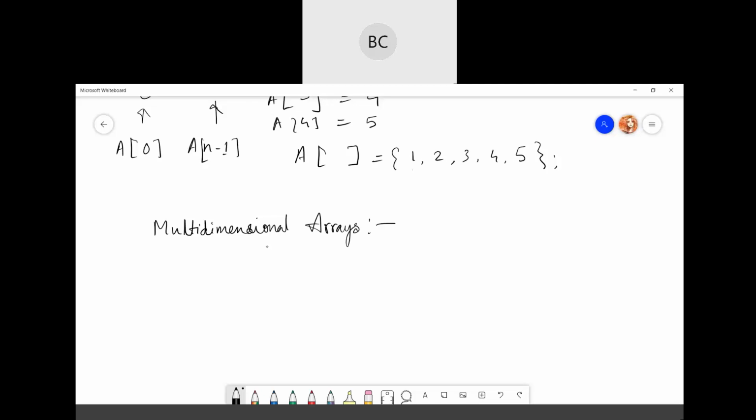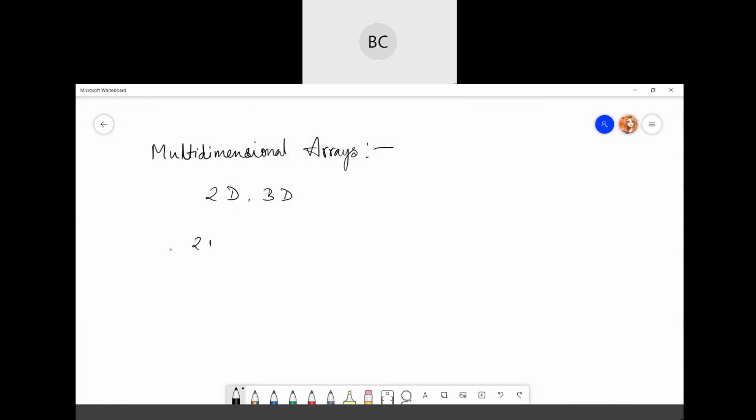So what is multidimensional array? Any guesses? Just now I already mentioned what it is. Multidimension means it will have more than one dimension, right? Your multidimensional arrays can be either 2D or 3D. Let's see what is 2D array first. So 2D array is also known as array of arrays.